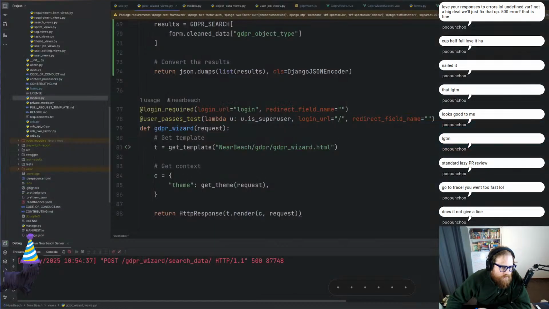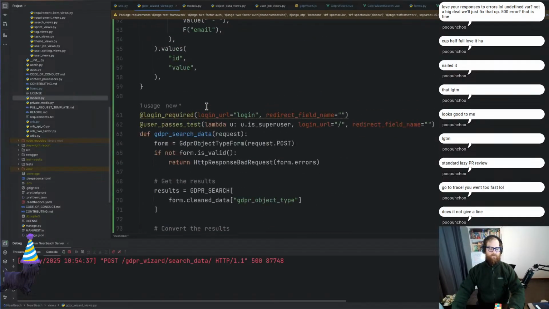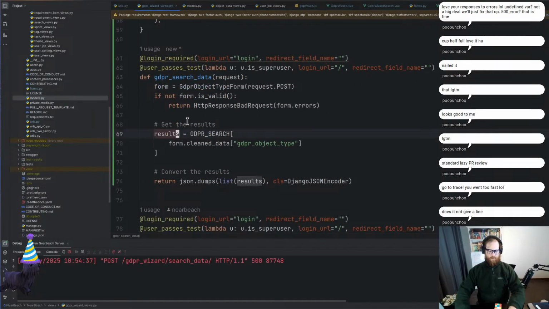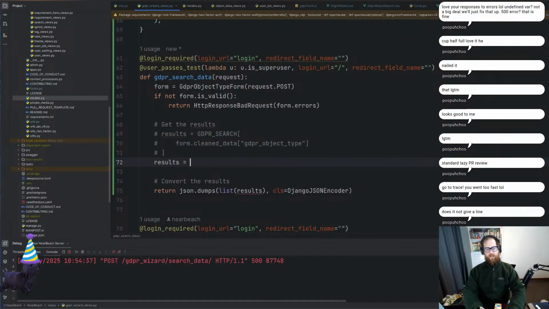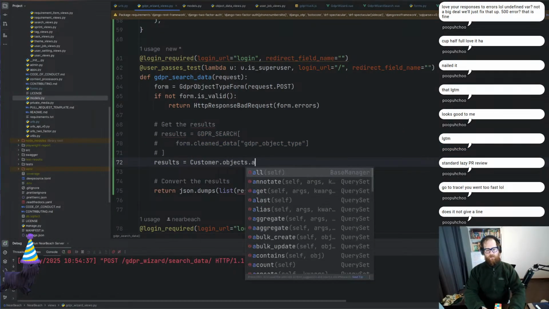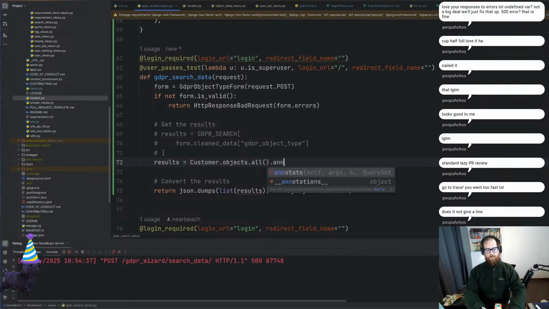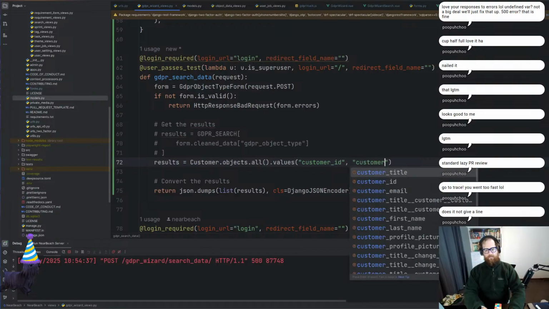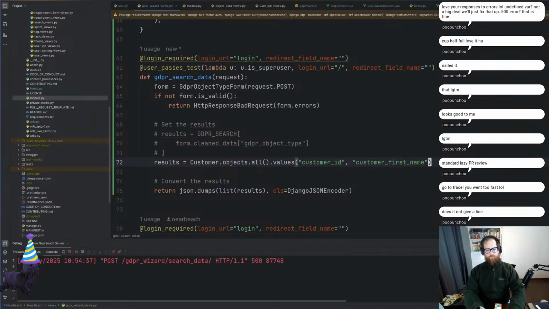What I'm going to do, I'm going to do something simple. I'm going to get this to work. I'm just going to go results equals customer.objects.all.values, and then I'm just going to put in customer ID and customer first name. I just want to see this one line work.